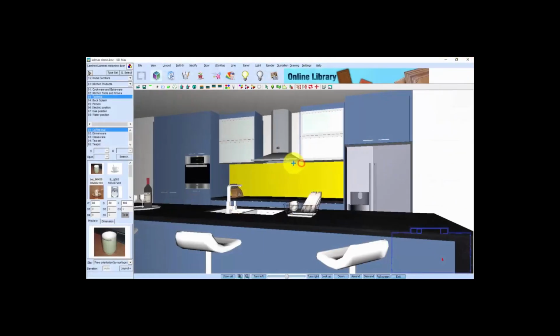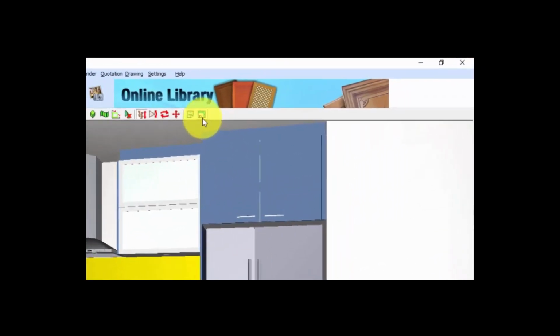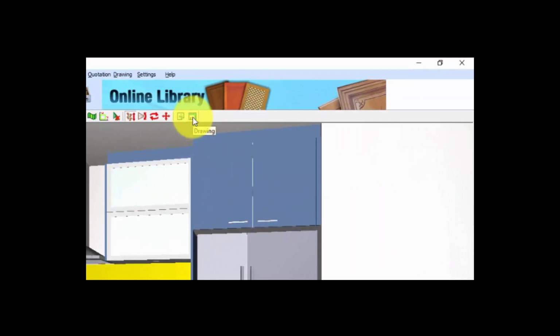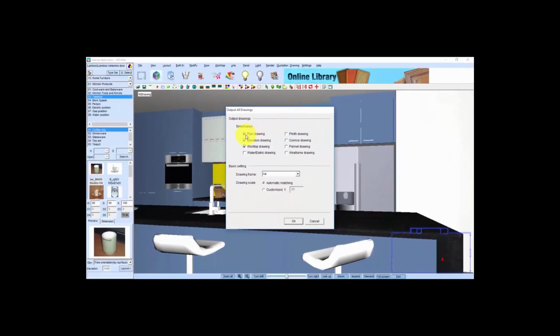From there, what we do in our drawing is we want to produce some 2D images. The 2D images, we create them by pressing this button here. I'm going to produce a plan drawing, an elevation drawing, a worktop drawing, and also a wireframe drawing. We go OK.